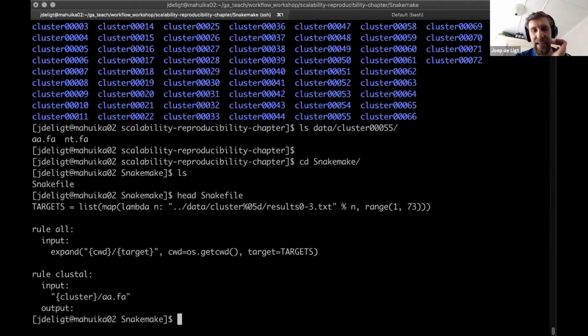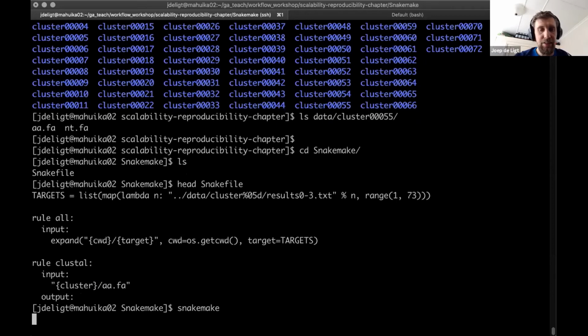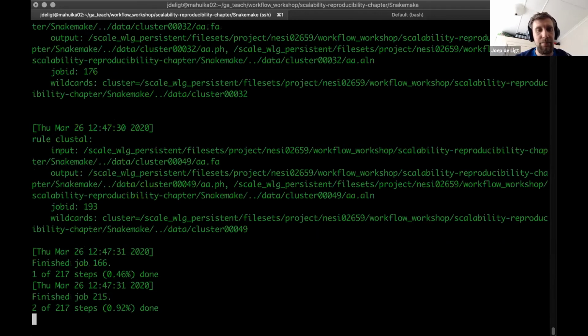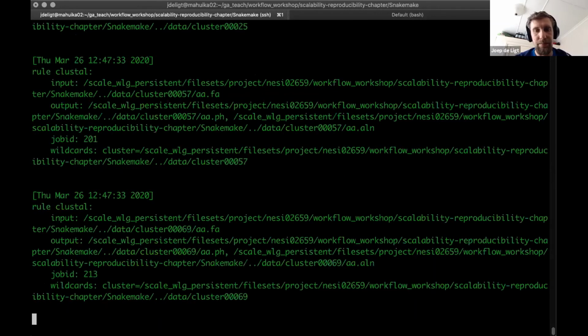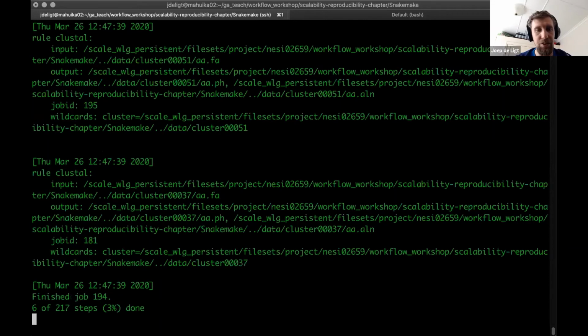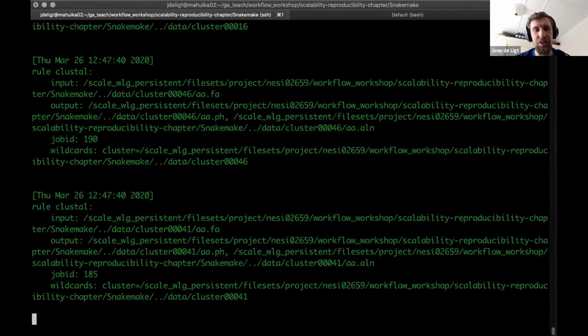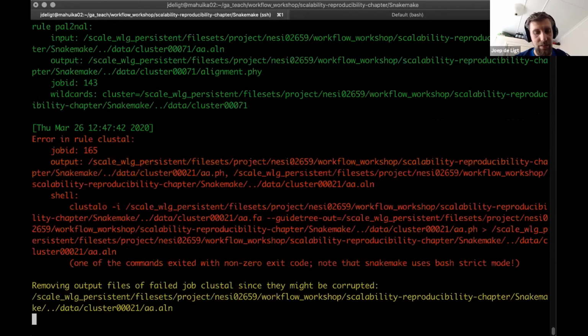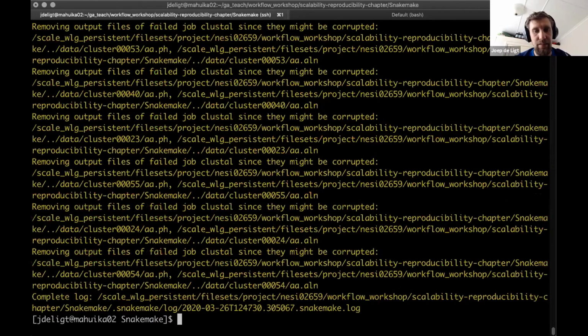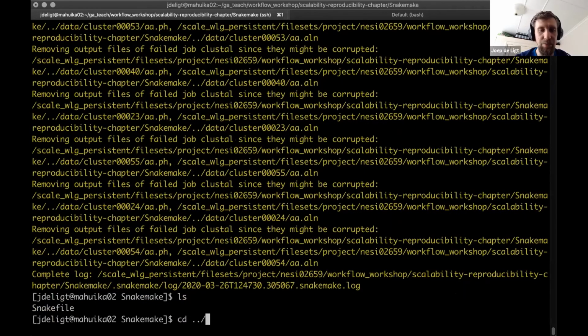And we should then just be able to say snakemake. And it will start running. So this is just the cluster step. It's going through all the different files you can see here. And then there's some bits in the end that will error out. And we can go into details why that happened in the end if we want.